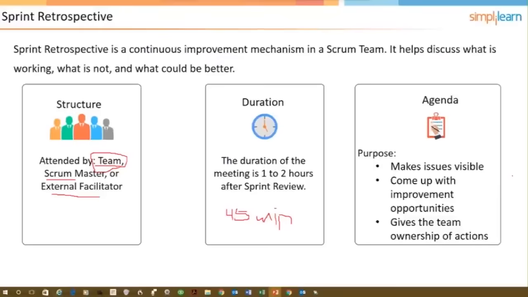Okay, so we talked about the four main ceremonies, right, in a Scrum project. Sprint planning, you with me? Daily stand-up, the sprint review, and then the sprint retrospective. All considered mandatory for effectively doing Scrum. And not doing them or one of them would be considered a fail.